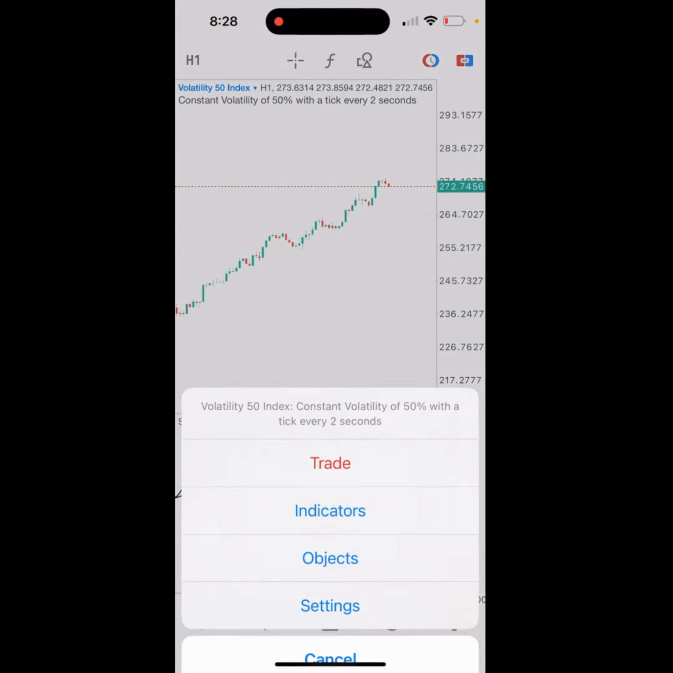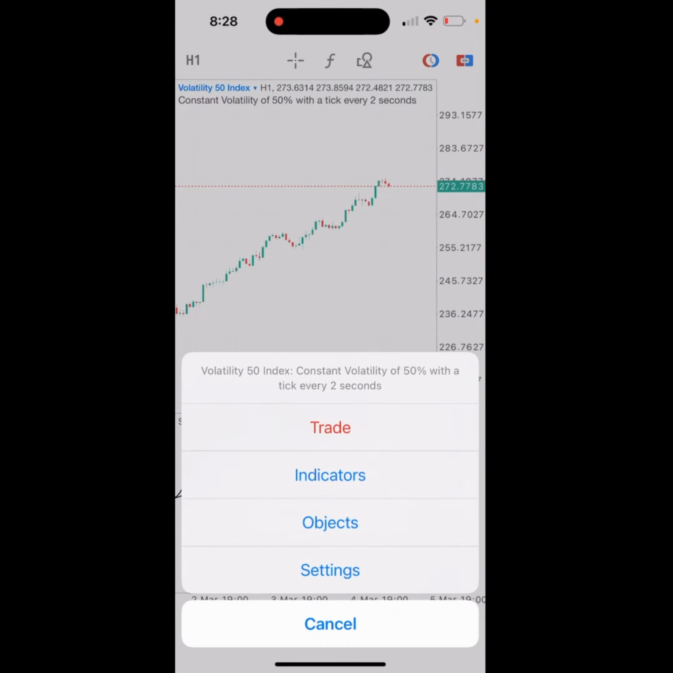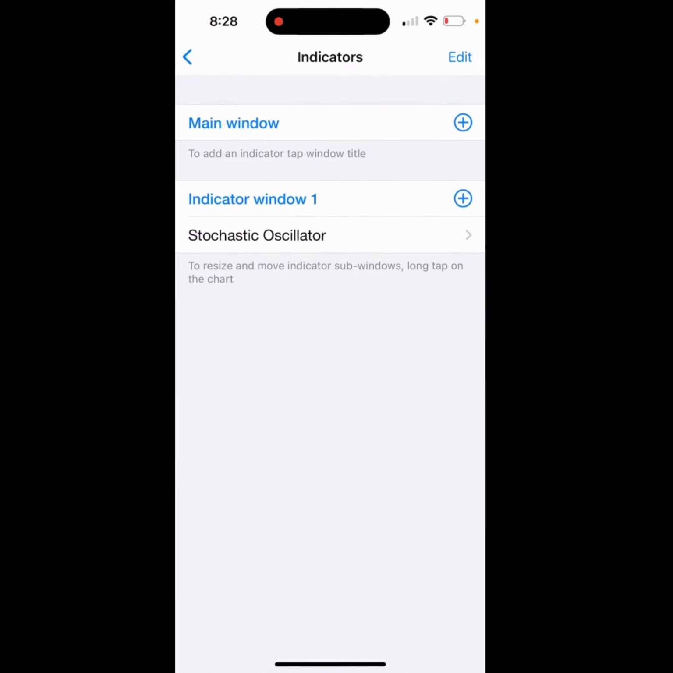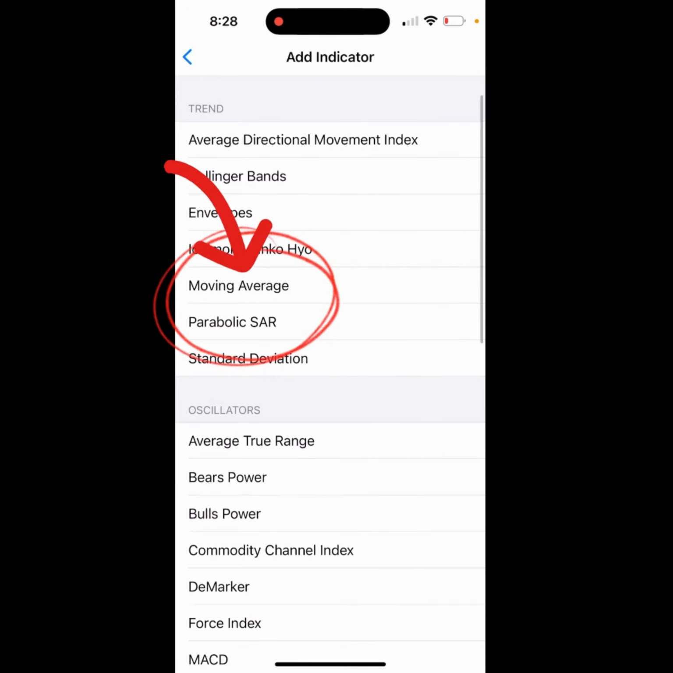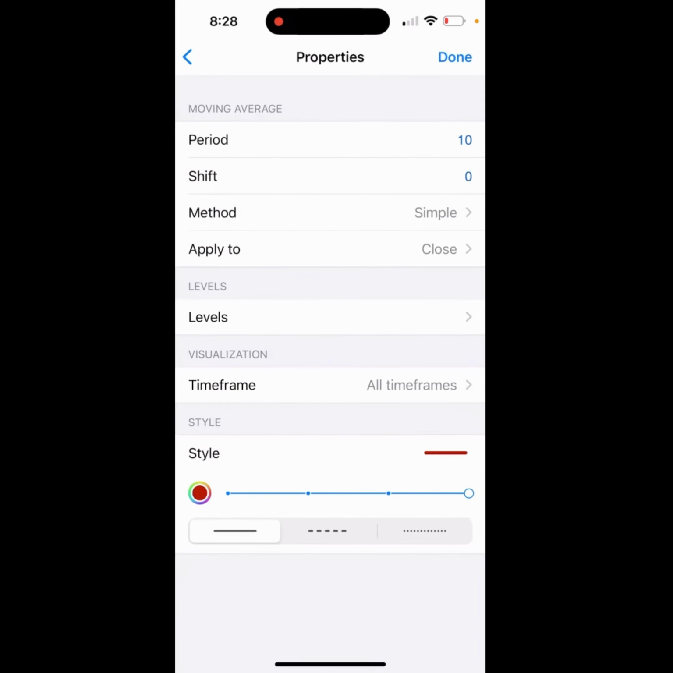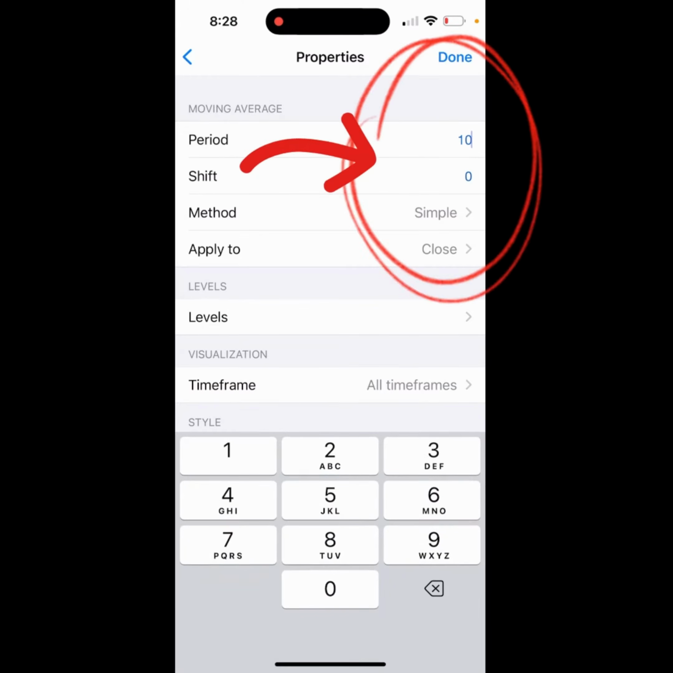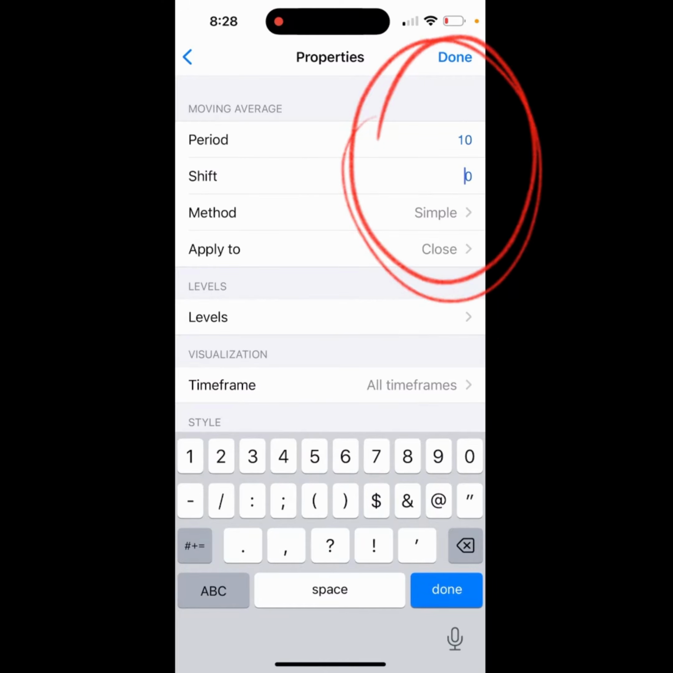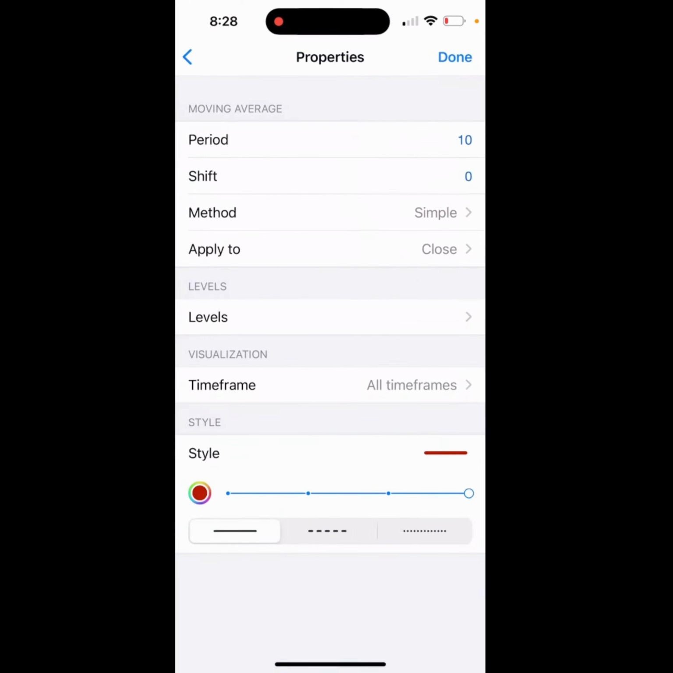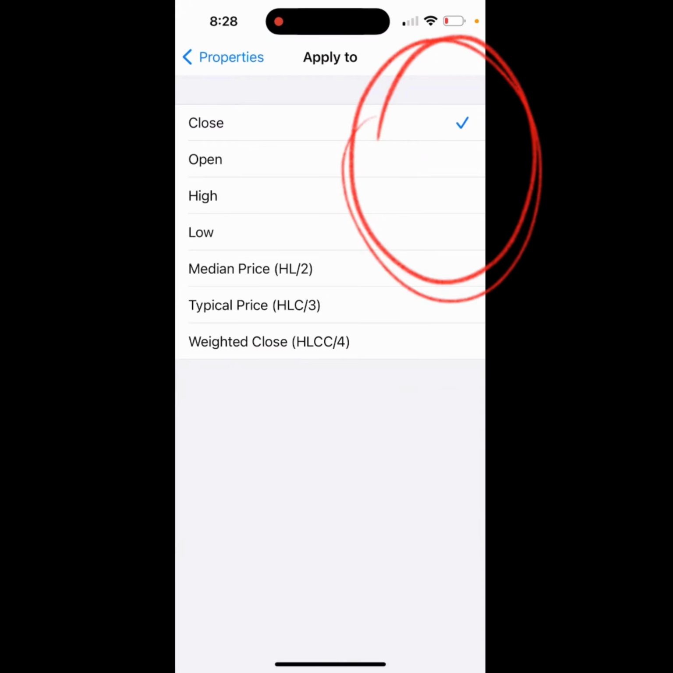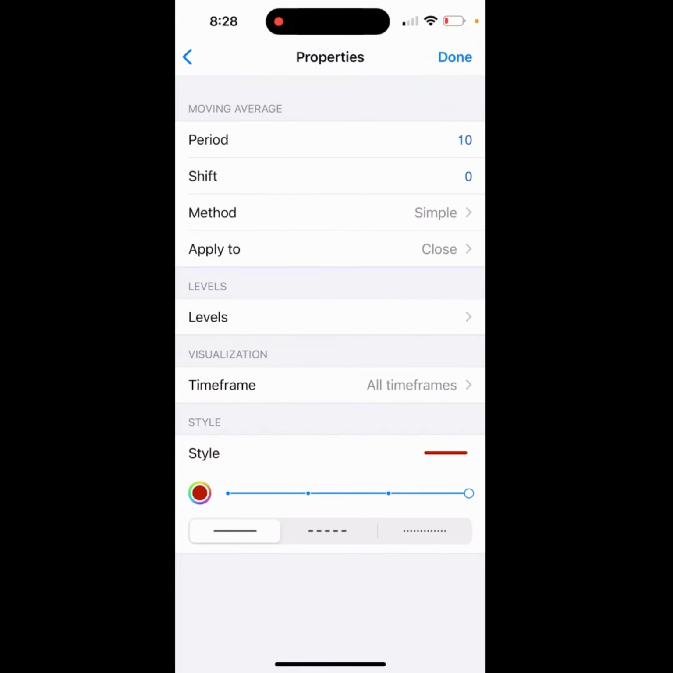Then after that, you move back to your screen again, tap on indicators, and then open your main windows, then look for moving average. All right, and then the first moving average period we need is period 10. You come to the period here, edit it to 10, shift should be on 0, your method is on simple. All right, then you apply to close. Boom. After that is done, you click on OK.